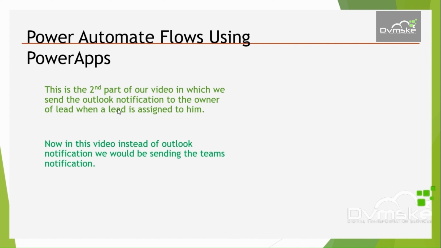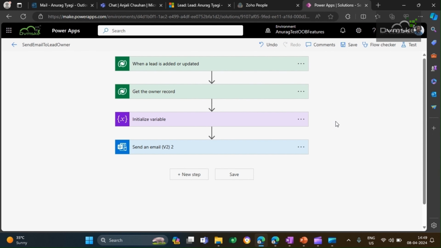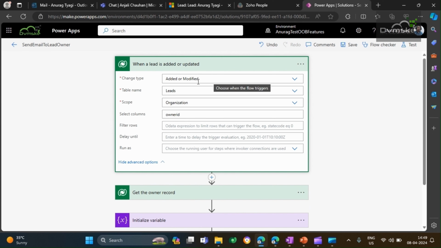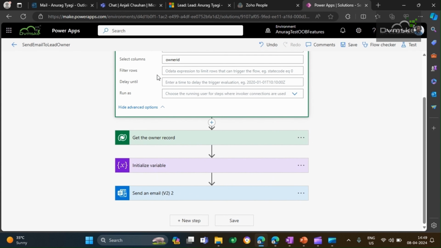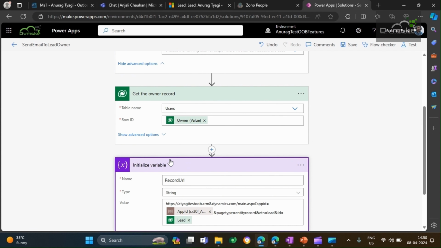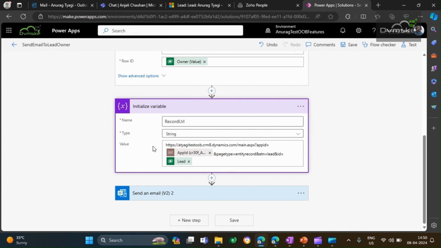So now, let us go to the Power Apps page and open our existing Power Automate flow. So this is the Power Automate flow that we have created previously. Let us take a look at this. The trigger is when a lead is added or modified, or if modified, the owner ID field should have to be updated to get this Power Automate flow trigger. After that, we are getting the record of the owner of the lead.